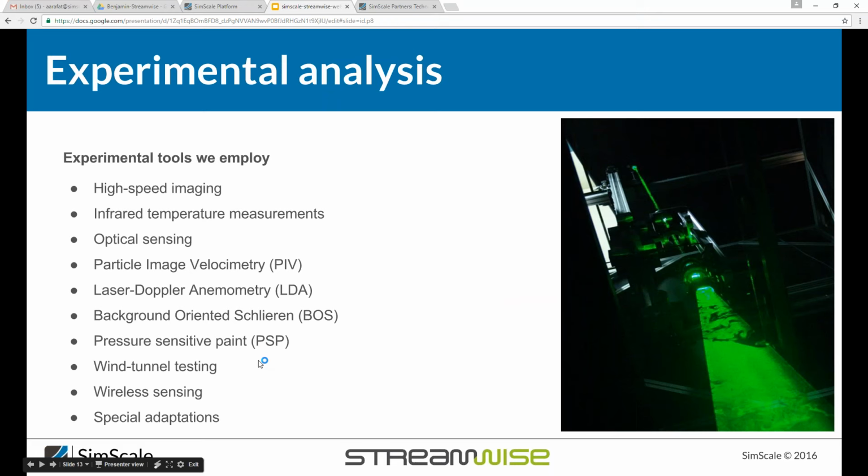Very important for us is also the experimental analysis side. Three employees at Streamwise have a very strong background in that area. And also here we have the level of complexity. We start with this simple, and then it can get more complex if the problem has the need for that.